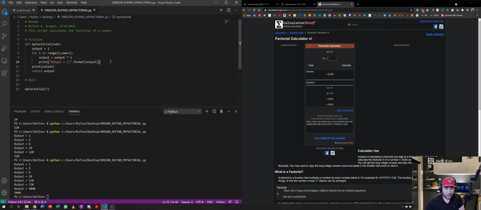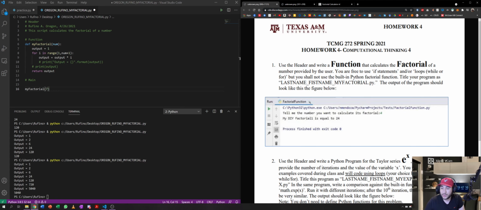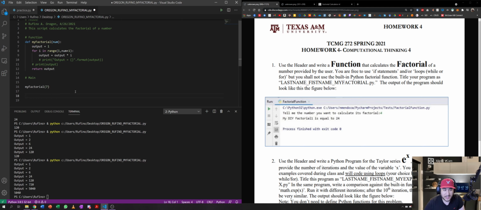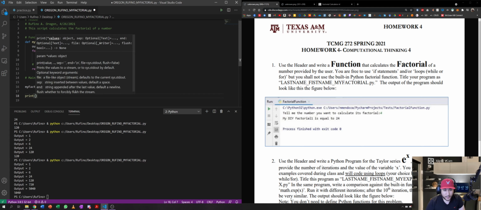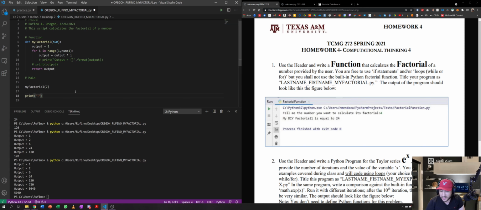So now I'm going to comment out my print statements that are inside my function because I do not need them. But over here in my main is where I need to create two more print statements and to create the output as the image provided in the homework instructions. So we have print, and it says, tell me the number you want to calculate its factorial.